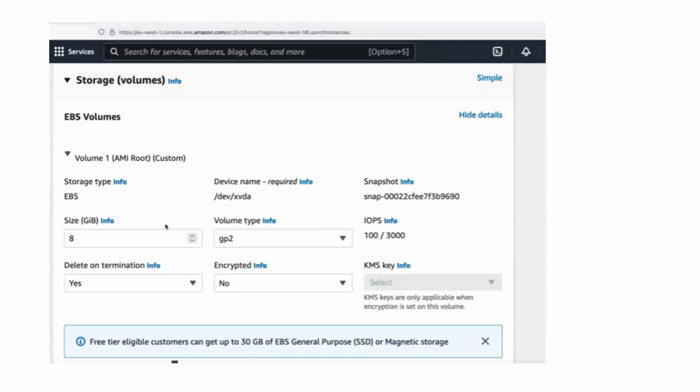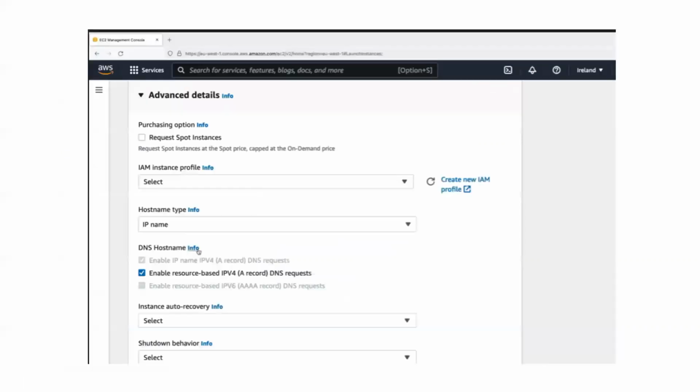Scroll a bit below. So EBS volume is 8 GB. It should be GP2, and I do not need any other important things. Scroll a bit below. It means your EC2 will have 8 GB of hard disk. Okay, I'm scrolling a bit more and I'm getting the advanced details.